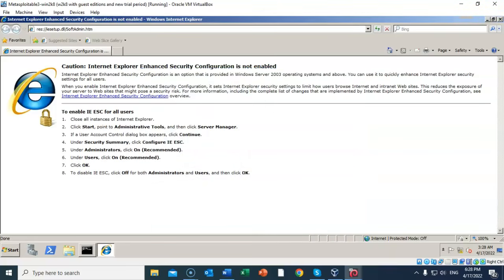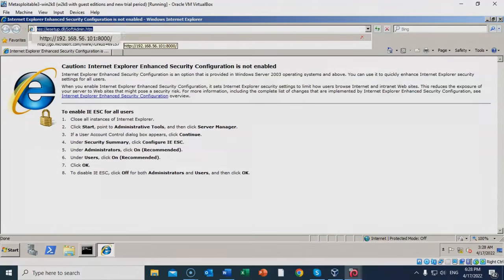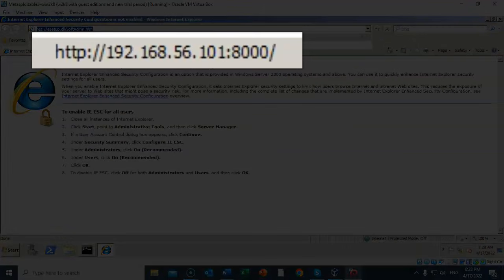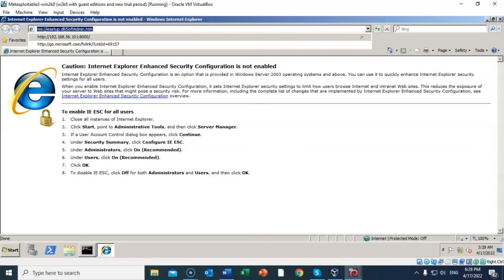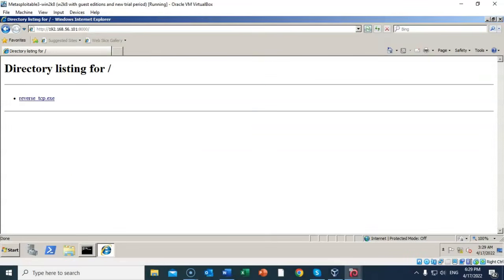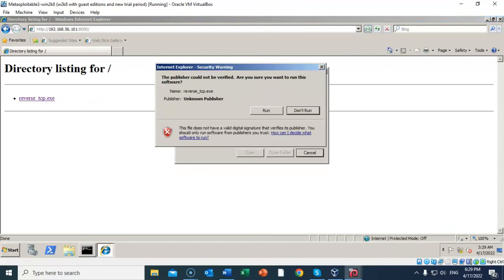And now in the address bar, you're going to type in the following: http:// the IP address of your Kali machine, 192.168.56.101, and we have a web server that is running on port 8000. Go ahead and select that. And once you do that, it's going to find whatever is present inside of that working folder. And in this case, it found our payload, which is the reverse_TCP.exe. Now all I have to do is get the user to double click it, click run, and click run one more time.